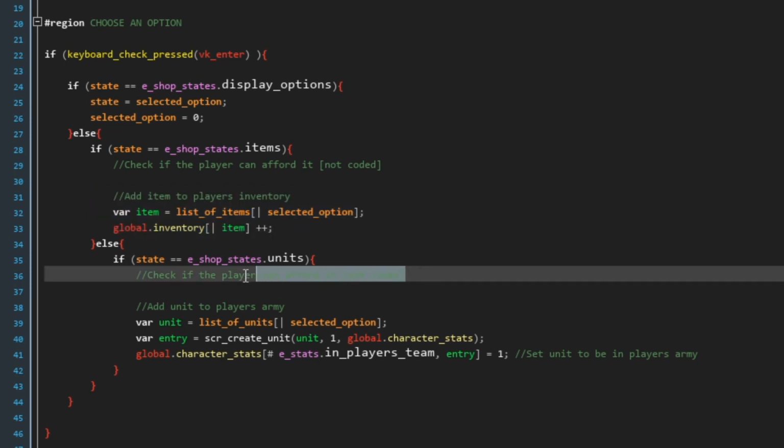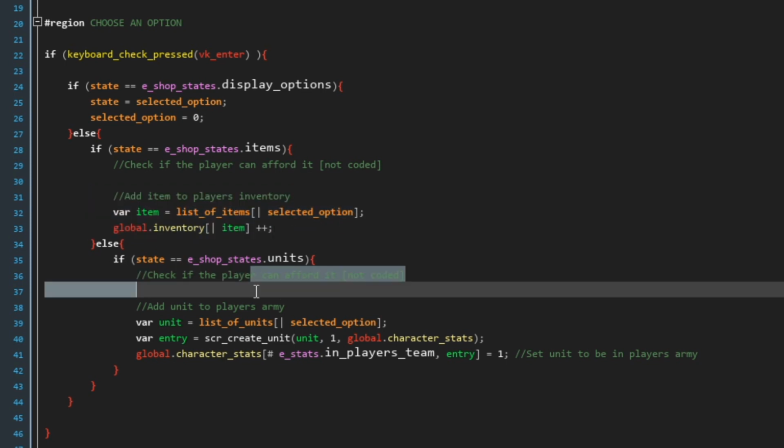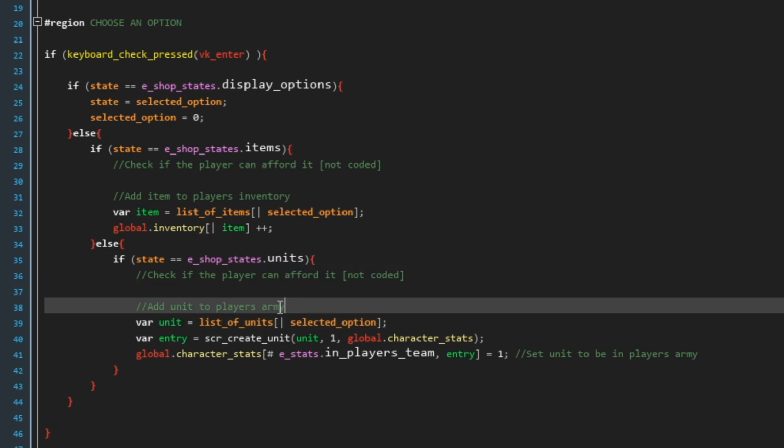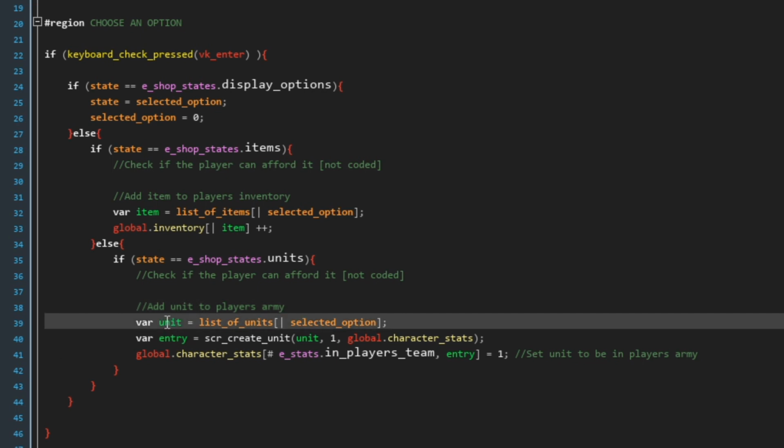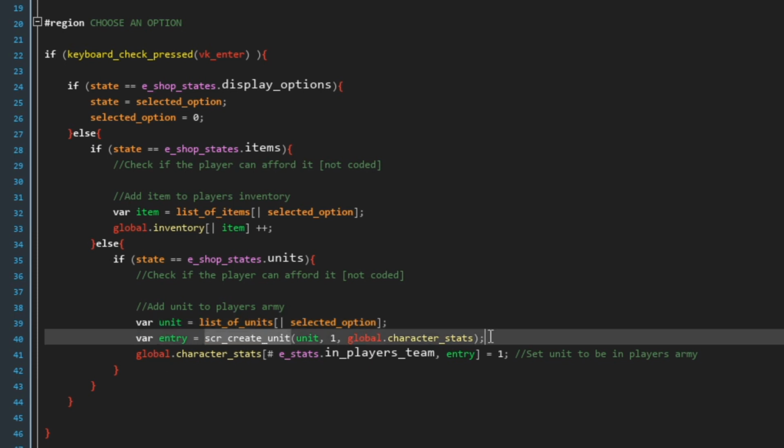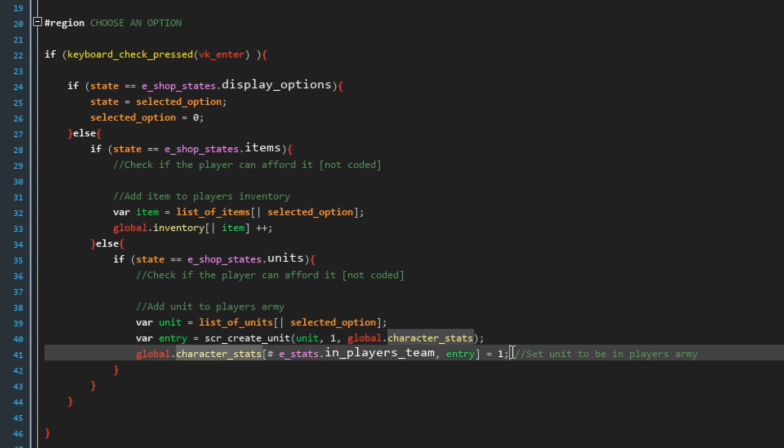If we are in the units state, it's basically the same as this. We check if the player can afford it. Not coded yet. We add unit to the player's army. First of all, we want to know if it's a fighter or an archer. That's what's going to be stored inside unit. We're going to use this script to add a unit of that class to the character's stats grid. And then we're going to set that unit to be in the player's team, just like we did in the testing part for the army screen.